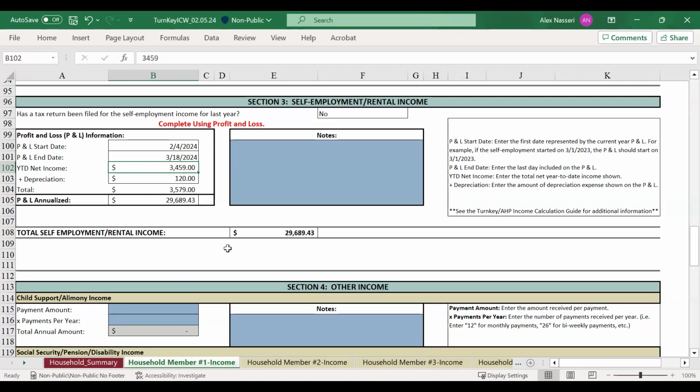If there are multiple household members with income, make sure you enter the appropriate income on the appropriate household member tab. Please review our other videos for instructions on how to enter other types of income into the ICW.